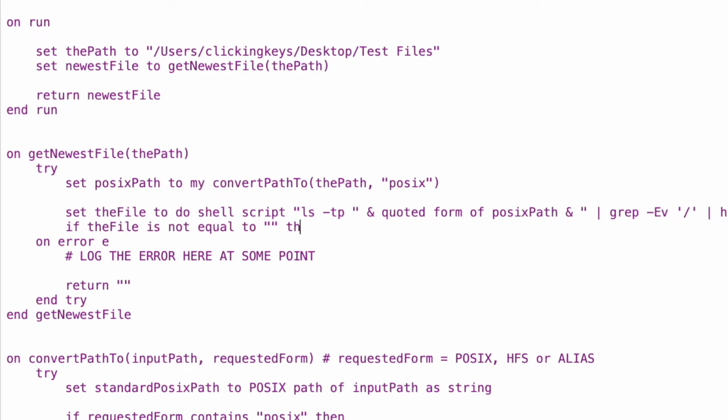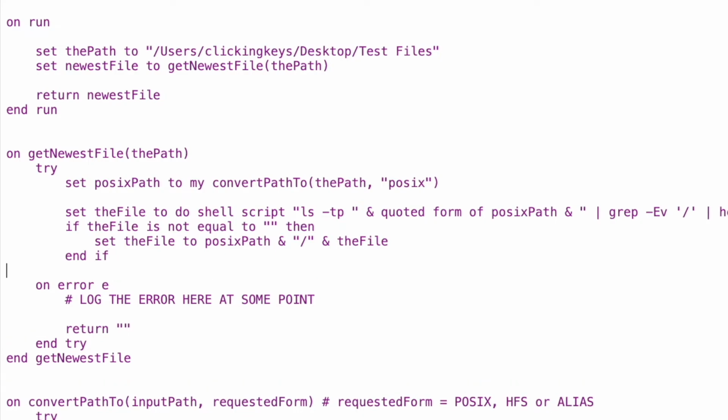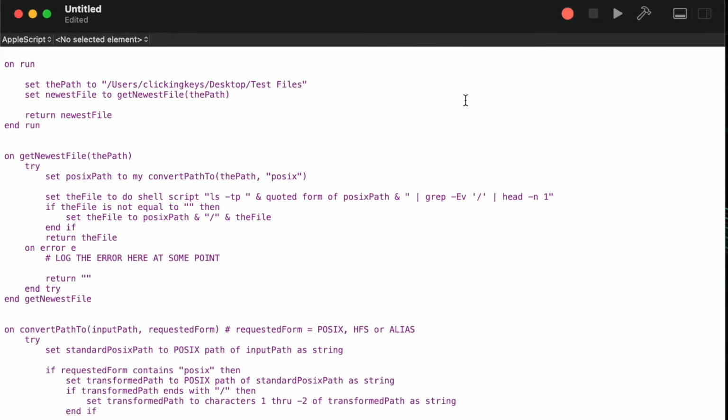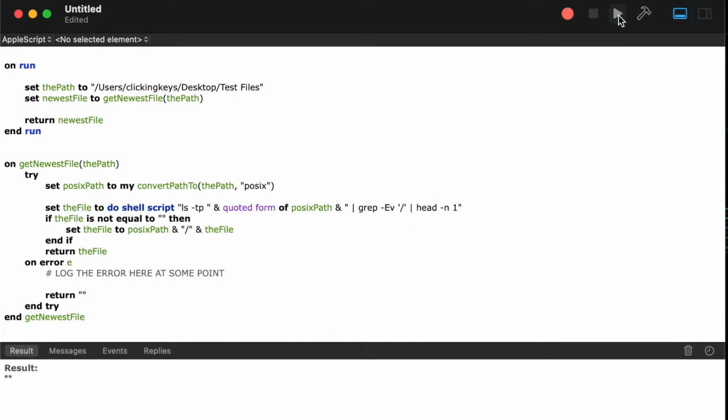Now we'll say if the file is not equal to blank, then endif. And what we'll want to do here is merge the original path that we had, so our POSIX path, and then we'll add an ampersand and a forward slash, and then we'll add the file that we got from the shell command. When this is done, we'll return the file, and then that will allow us to capture the results of this handler in our variable. Let's go ahead and open up the result pane of our script editor and compile the script and give it a run and see what result we get.